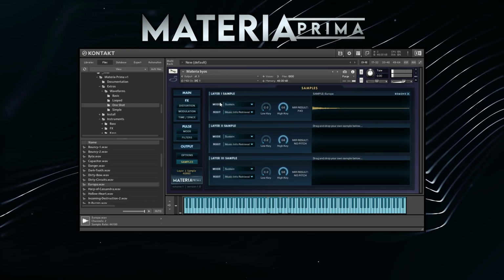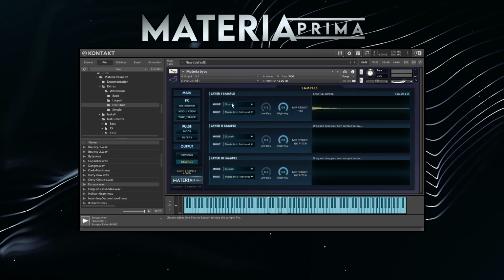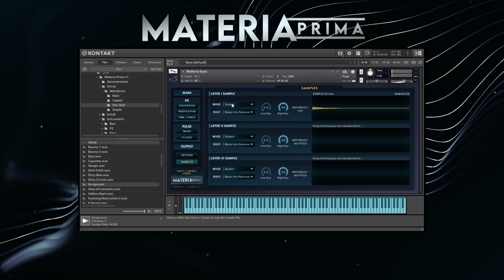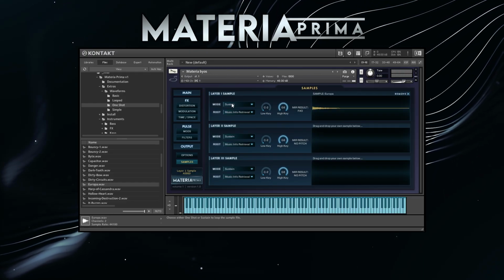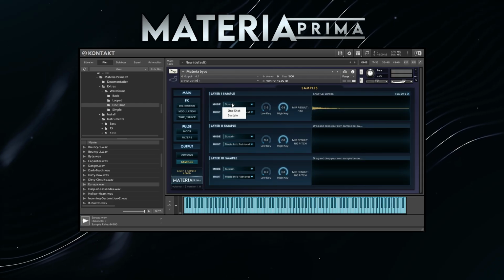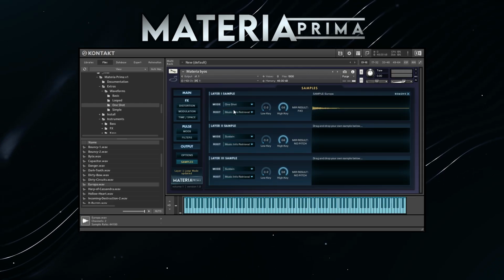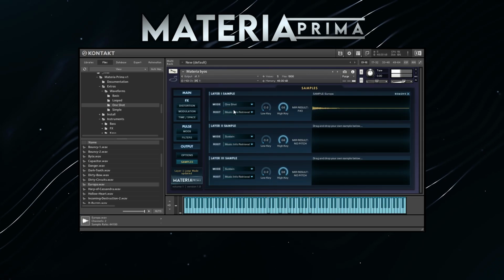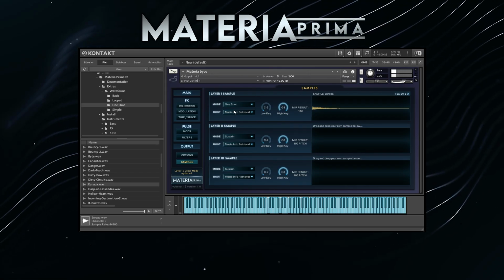Now, by default, the mode that's set is a sustain, meaning it's going to loop. You heard it just loop there and come back, but this is a one shot. So we'll need to change that so that it doesn't loop and only plays once.